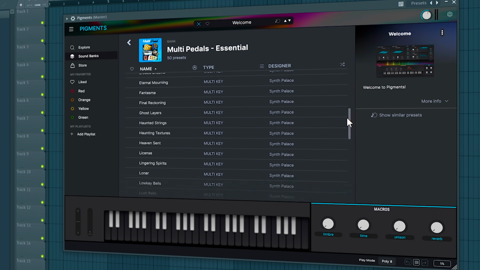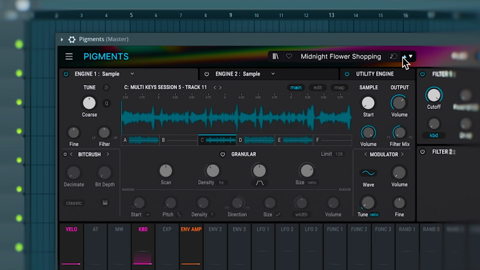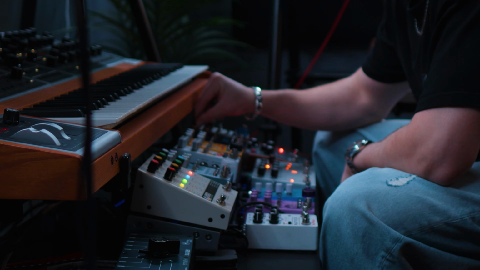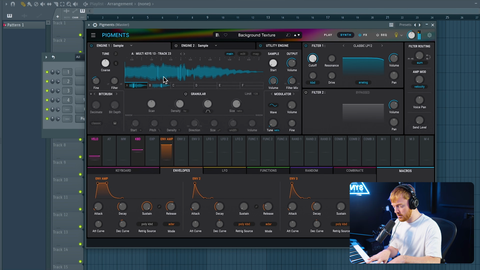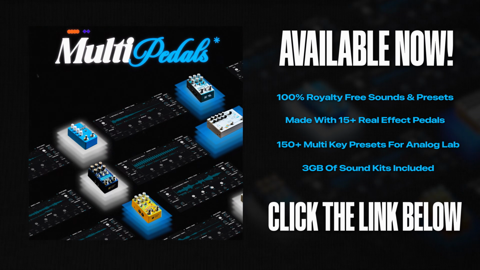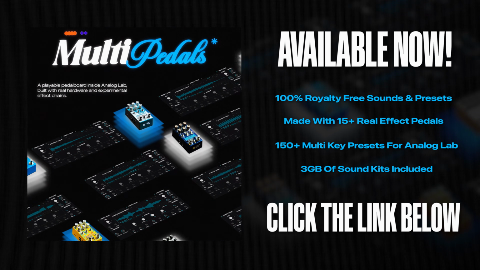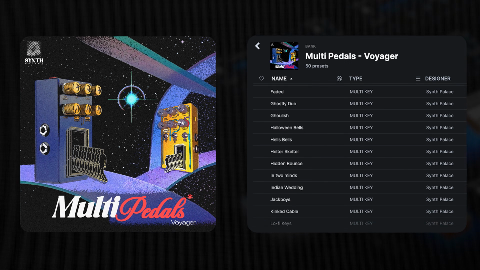the best thing about these presets though is that a lot of them already have texture baked into them as they were made with real synths and pedals. So if we just open up the background texture preset on its own, you can see the granular window is completely disabled. There's no granularness, there's nothing on engine 2. And this is just one of over 150 presets in this bundle, and they also work in Analog Lab. So if you're interested in that, then click the link below, check out multi-pedals.